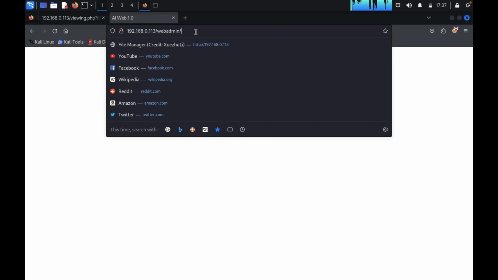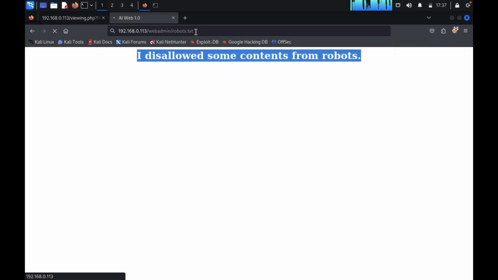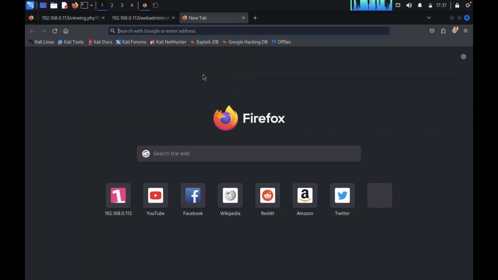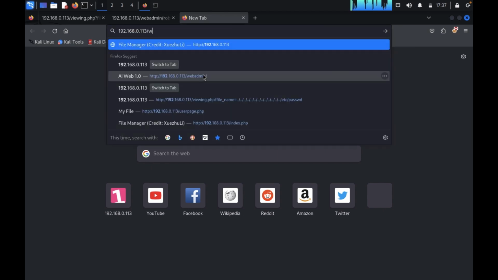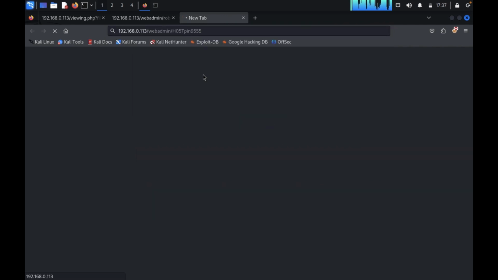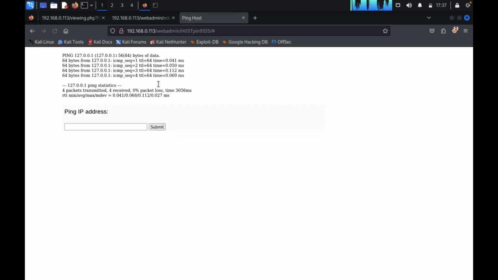Now come back here. So just type robots.txt. In the robots.txt, we have two files. We would like to just copy this one, come back here. Enter your targeted IP address, including the web admin, and paste this one. It pings an IP address. So we need to ping an IP address, so you just type 127.0.0.1 and submit. We got a response here.